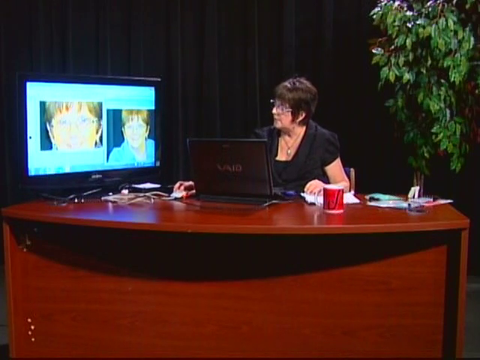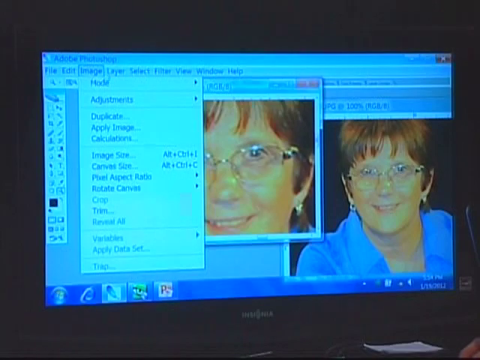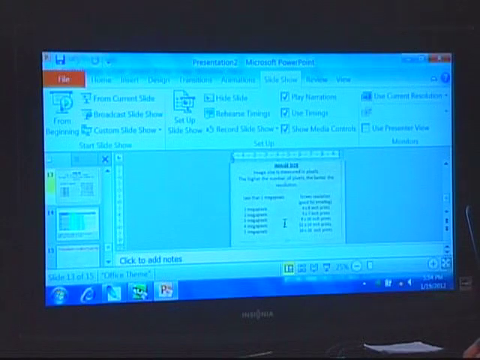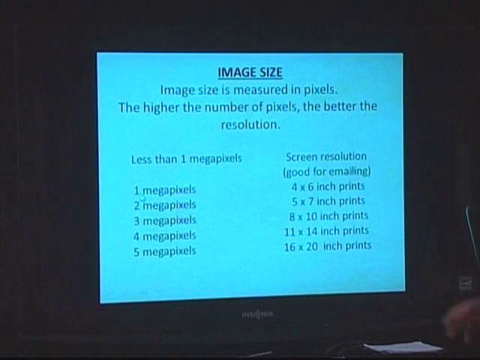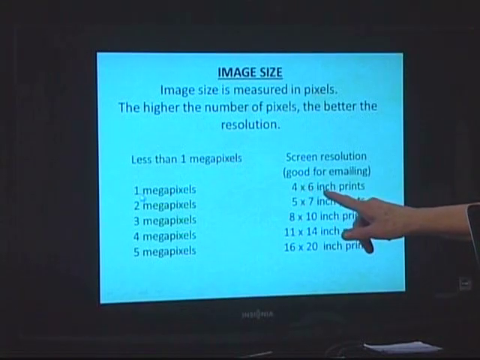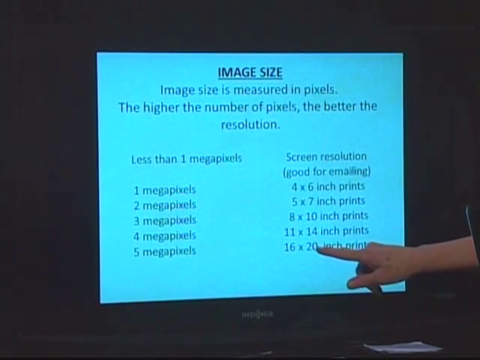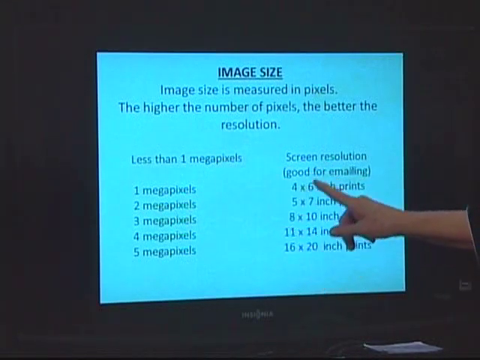Now, what I'm going to show you here is I'm going to go into Image, and now I'm going to go into Image Size. All right, and this one here says the resolution is 1800 by 1200. Okay, so let's remember that. So Image Size talks about the megapixels, and how many megapixels. If you have a small one, it's a 4:6. Then if you have 2 megapixels, it's 5:7, 8:10, 11:14. So this is how big your image has to be in order to print that.